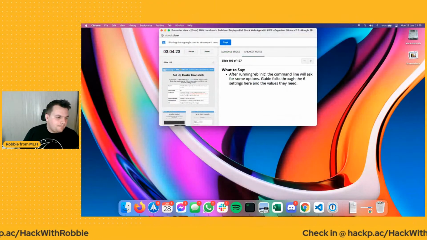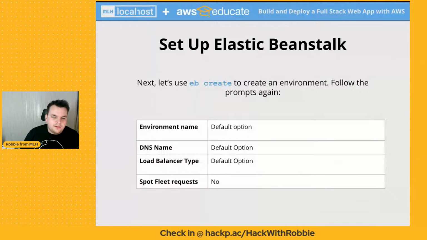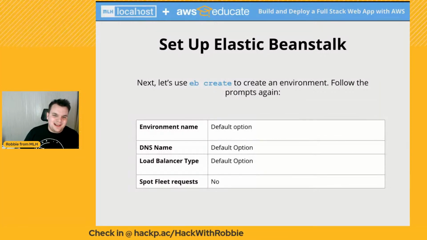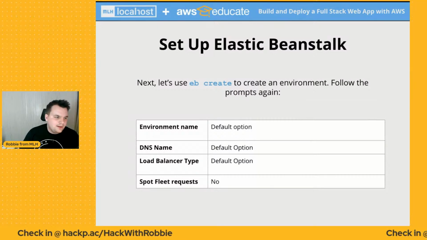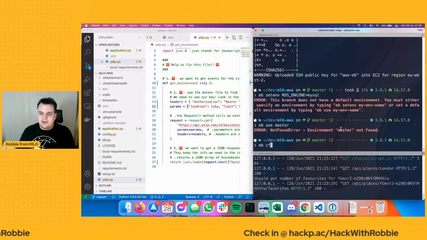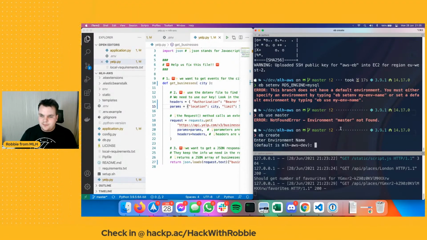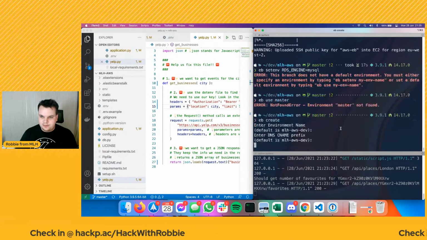Did I miss a command? Hop back to my slides. We've done that. Yes, the next command is eb create to create an environment. Coolio. eb create, so using the Elastic Beanstalk CLI to create an environment. Let's call it this. Yep, sounds good.